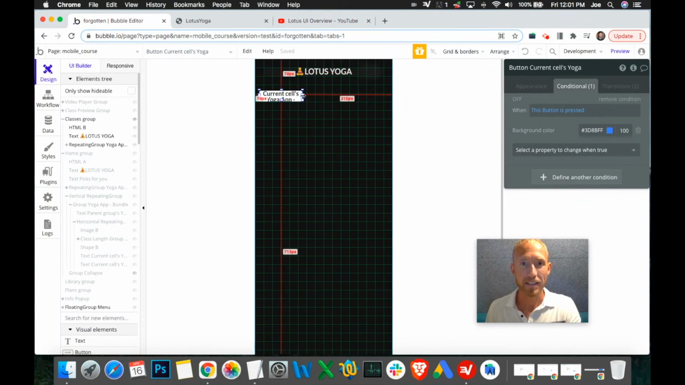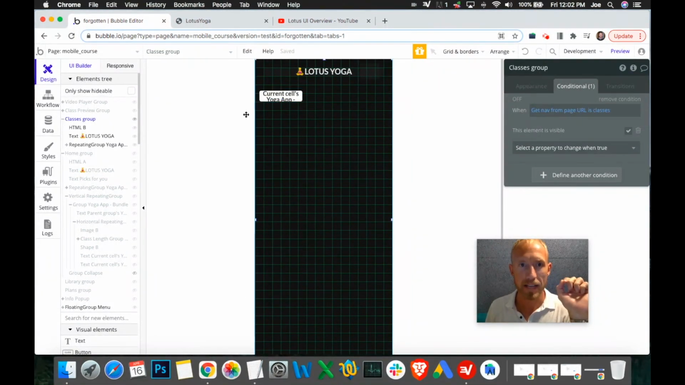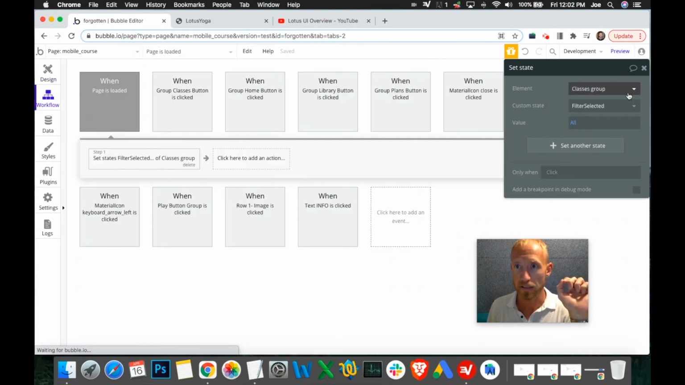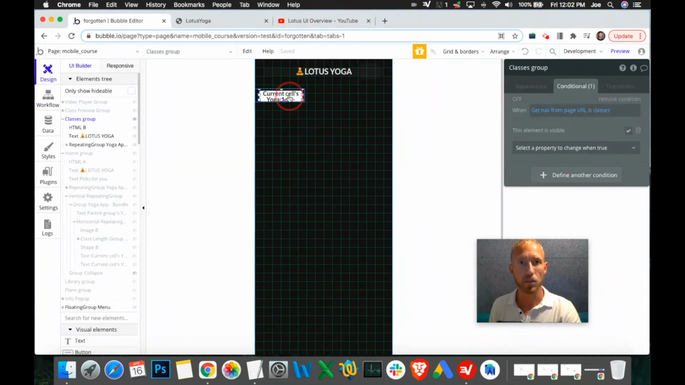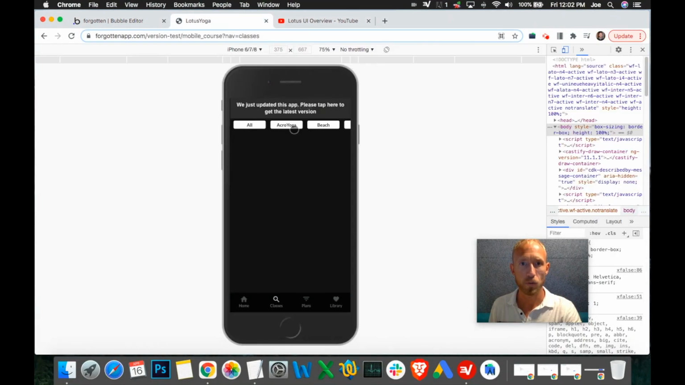So that's that in the background of this app right now. When the page is loaded, there is a state that is tied to this classes group that we just did. That state is called filter select. The value is all. And what we're going to do is change that value depending on which one of these is clicked.